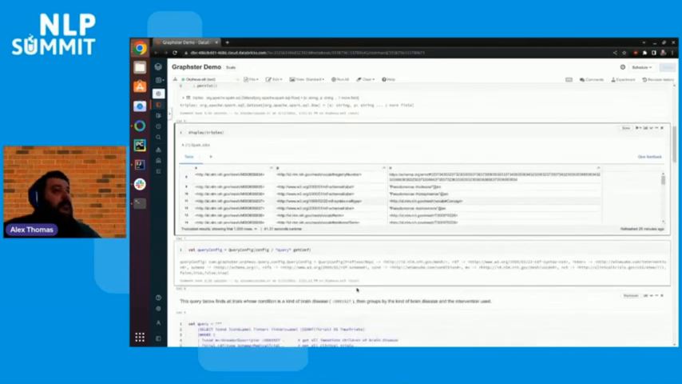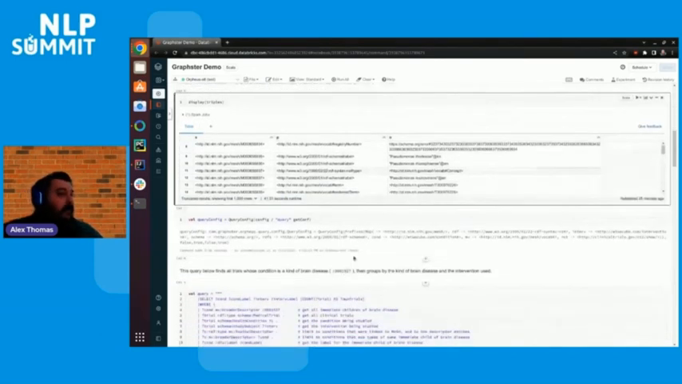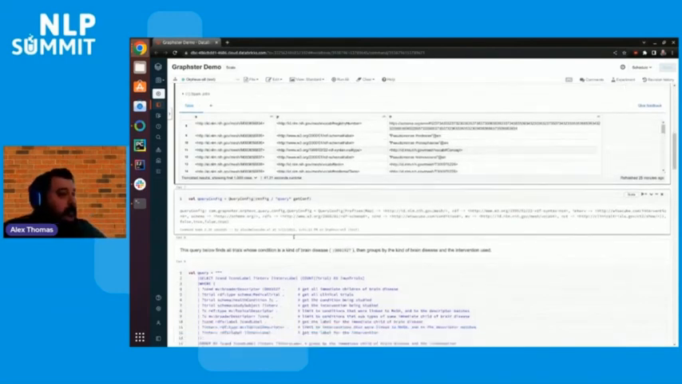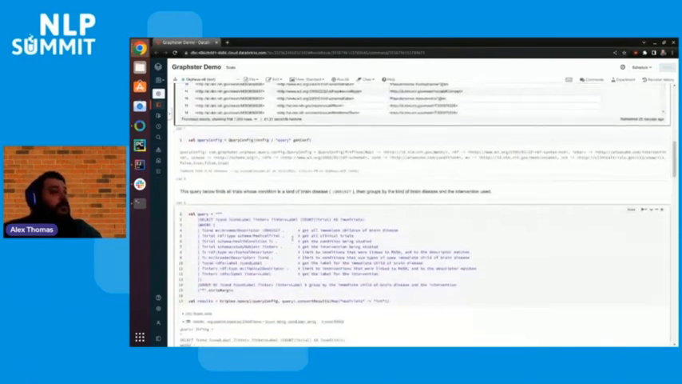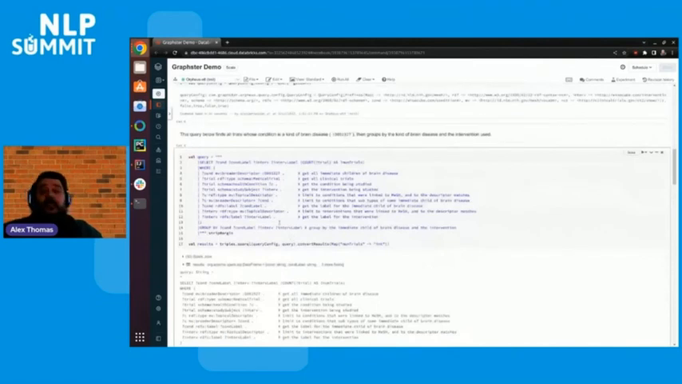So first, we want to pull up the query config. That's defined in our configuration that I mentioned at the beginning. So this is a query we're going to run. It seems like a pretty complex query, but really what it's trying to do is pull out the different groups of brain diseases and the interventions that are used for them.